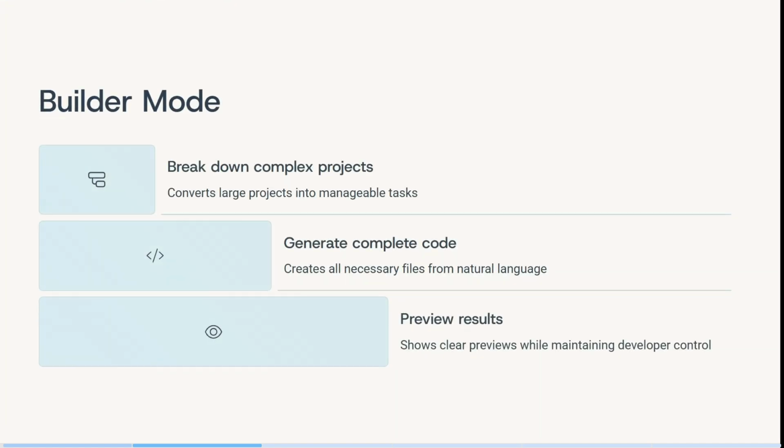You can see over here, it offers a builder mode, so you can break down complex projects. It converts large projects into more manageable tasks. And that is a fantastic feature for me because I love to break down big things into smaller sections and take on one at a time. It can also generate complete code, including all the necessary files from natural language, which means you don't actually need to have any coding knowledge or experience to be using Trae AI. It also shows clear previews while maintaining developer control.